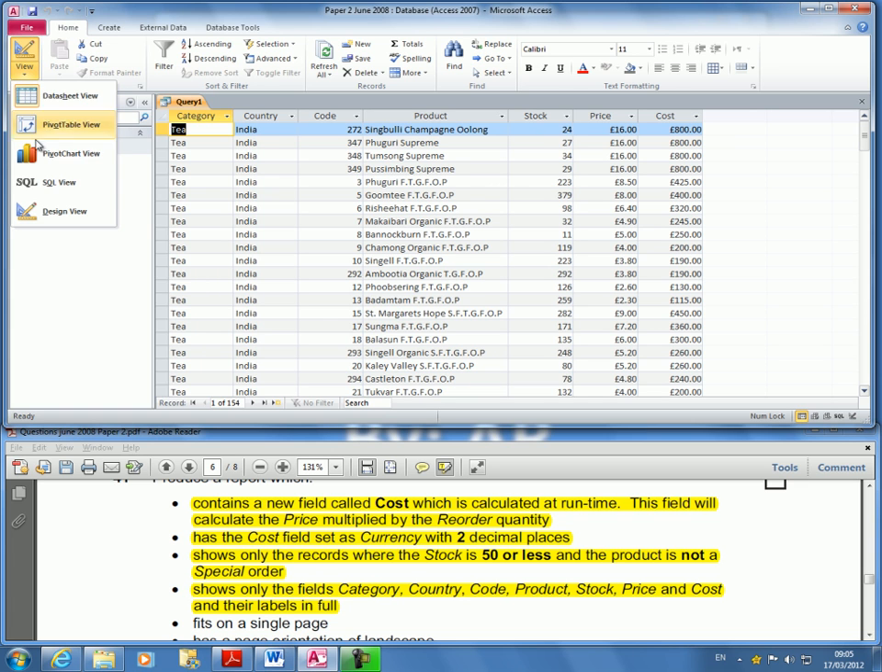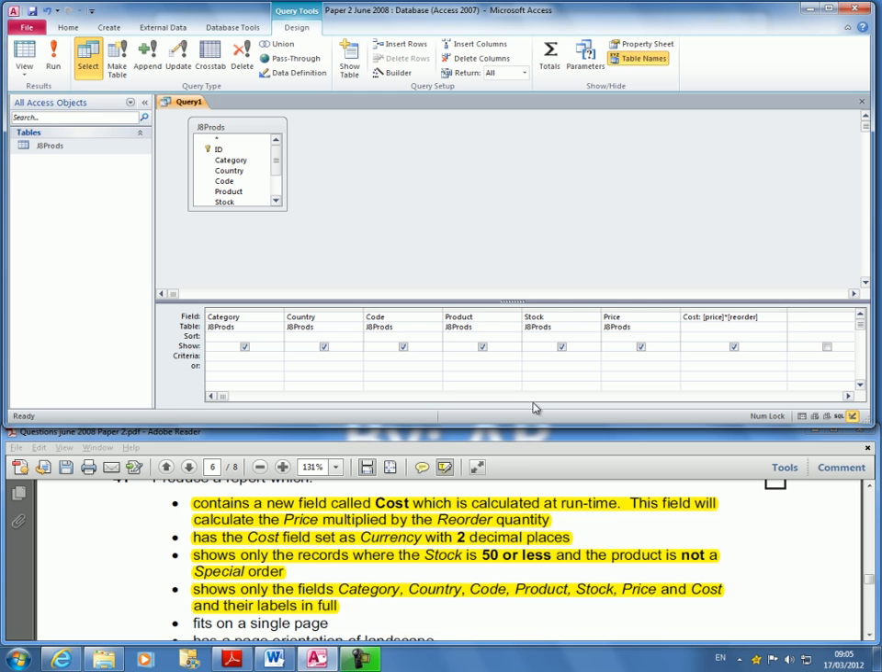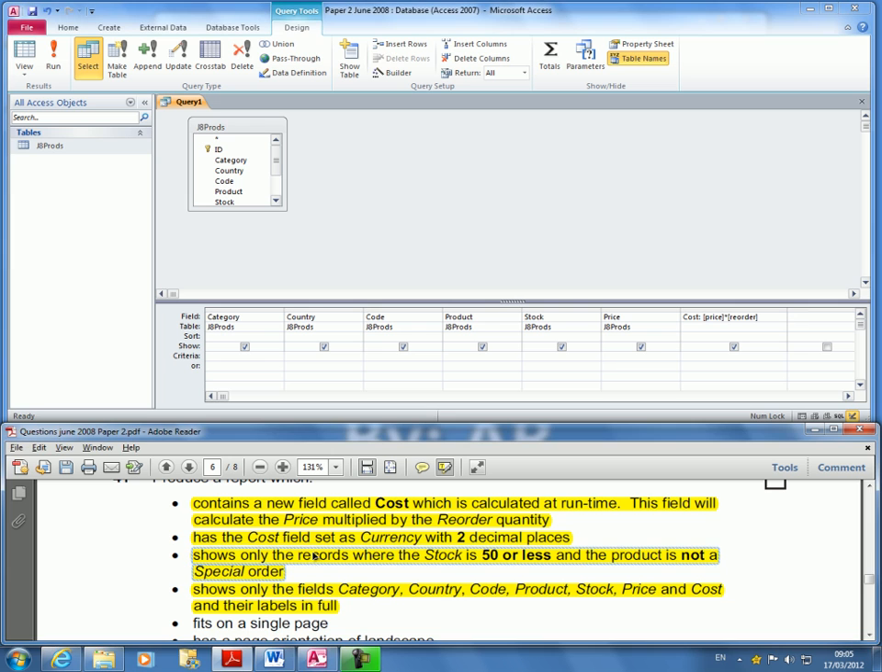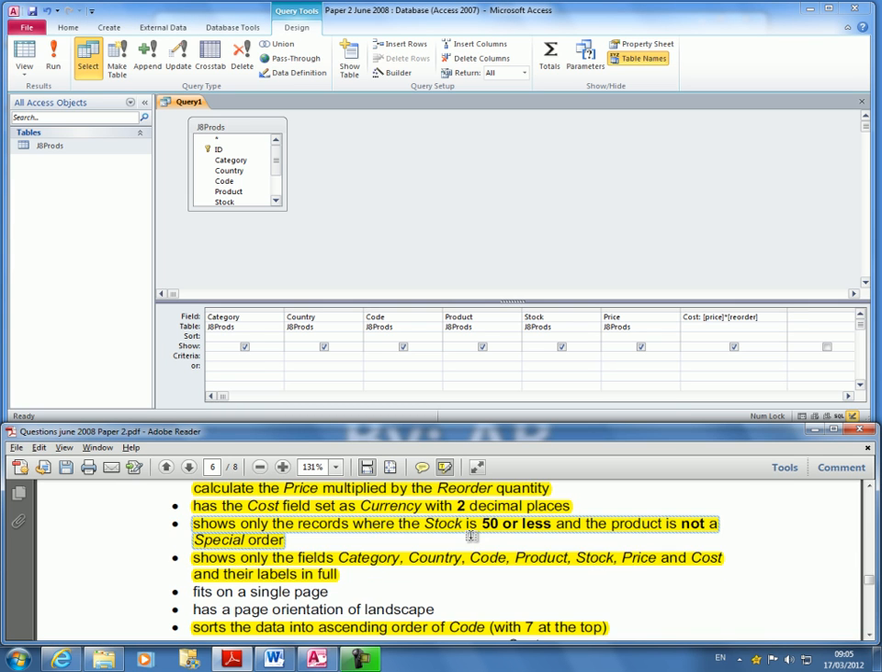Okay, I go back to my design to continue. The next one will say, and sorry, the cost is actually 2 decimal places, so do not worry about that. You're already covered. I go back to my design. Next question is, has the cost field said that already? Shows only the records where the stock is 50 or less.